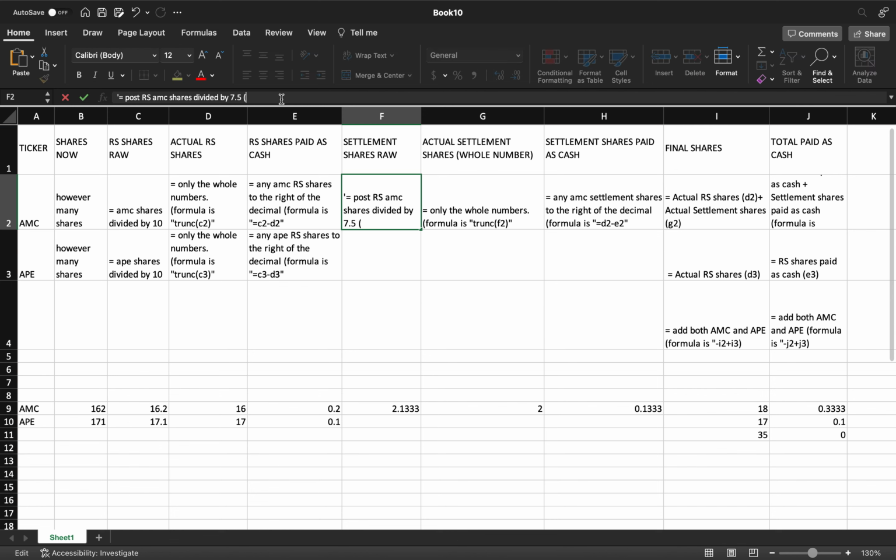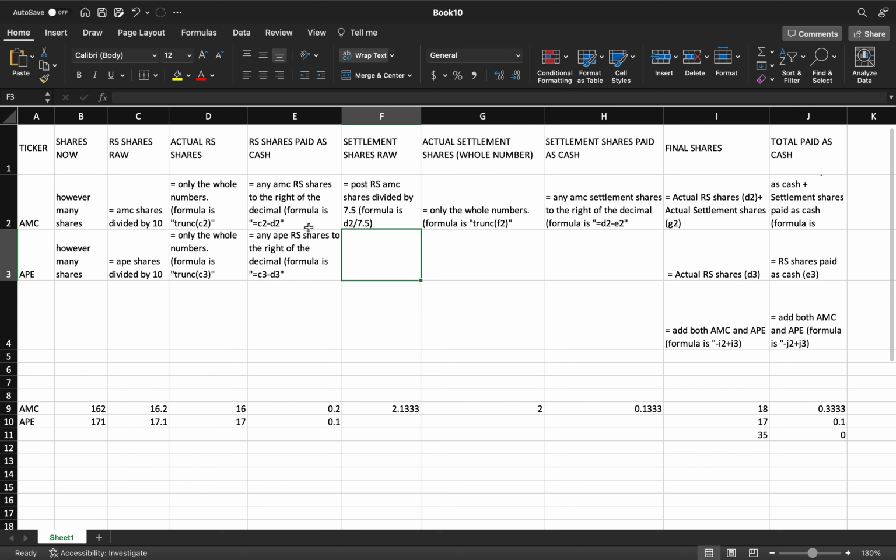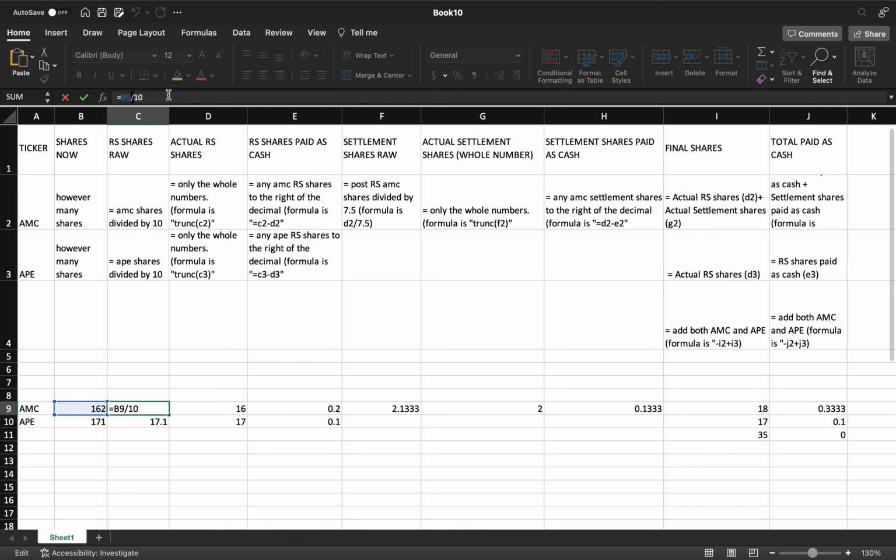Our formula is, where do we go? In this case, it's going to be D2 divided by 7.5. Okay, and you see that in Excel and Numbers and things like that, whatever spreadsheet you're using, divide is that forward slash. So if you're really unfamiliar with spreadsheets, I've just told you.